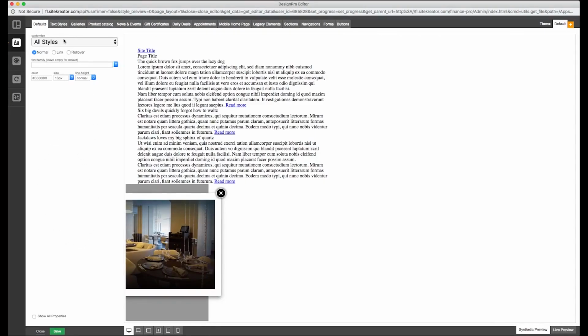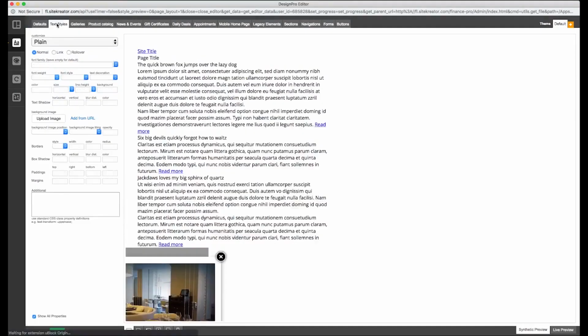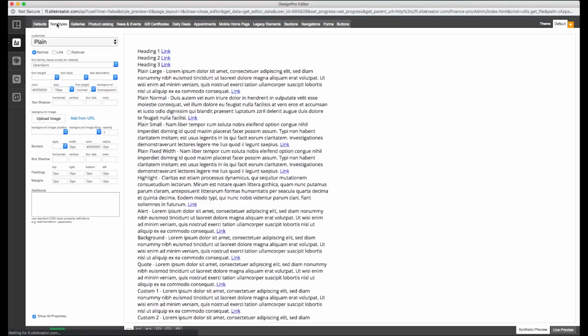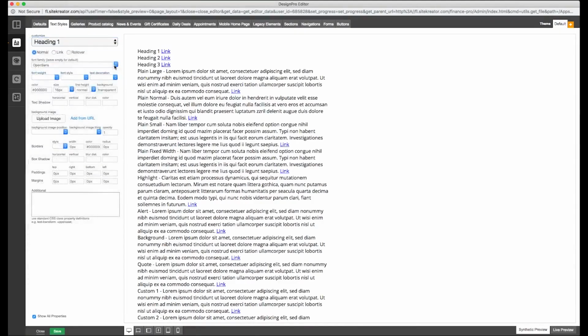From all styles, you can set a global default style for elements. For example, let's change the font type for all texts. Let's click on the Font Family dropdown and choose a font from the list. To edit the style type for a particular element, select the corresponding tab in the top left. For example, let's change the style for heading 1, which we can find in Text Styles.